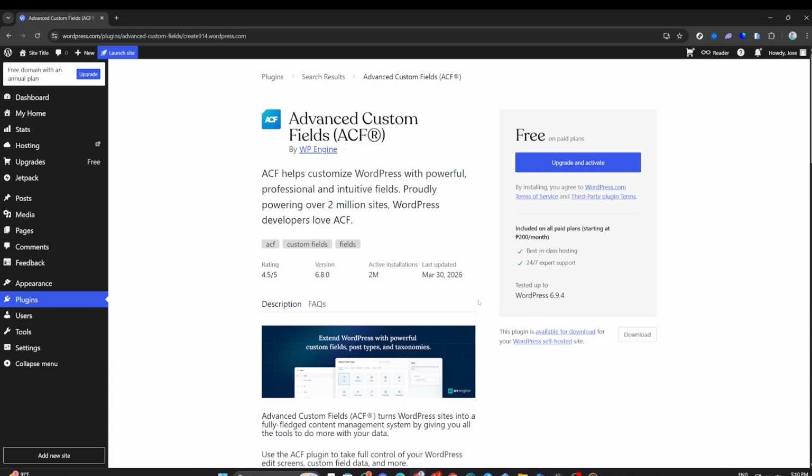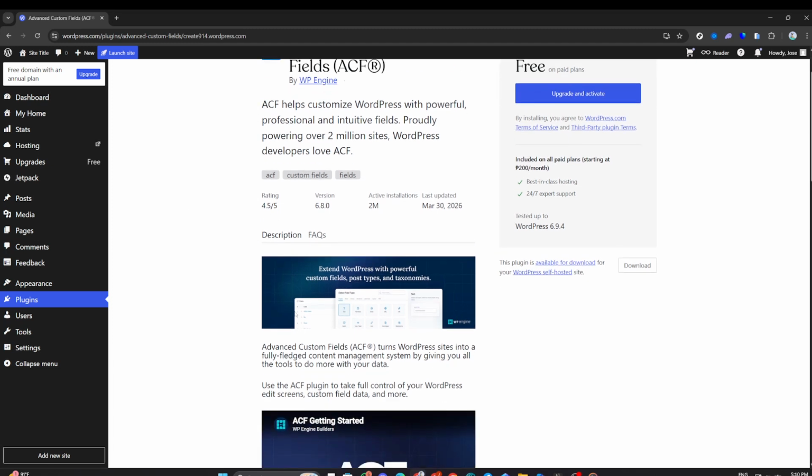Finally, to display the ACF data in your theme template, you will need to edit the appropriate template file for your custom post type, such as single-bio.php or single-[post-type].php. To retrieve and display the data from your ACF fields, use the following PHP code. Replace your_field_name with the actual name of the field you created. Save the changes to the file and refresh your website to see the new fields in action.